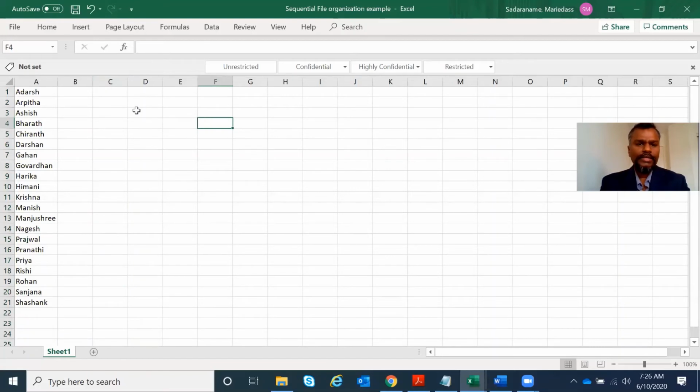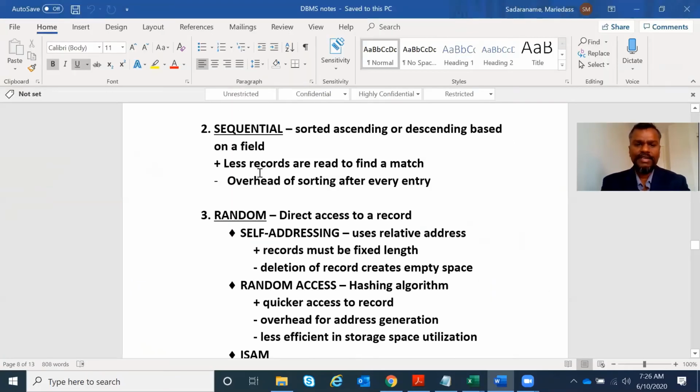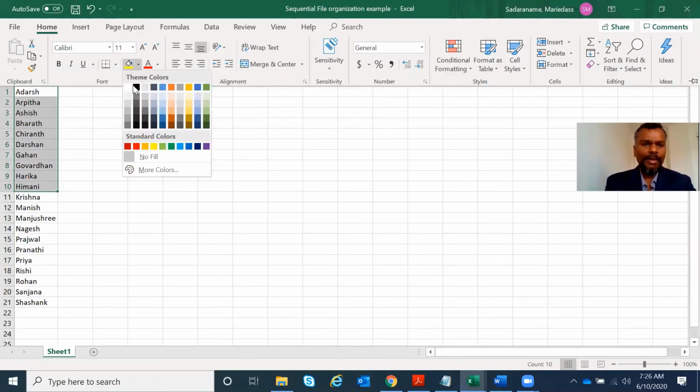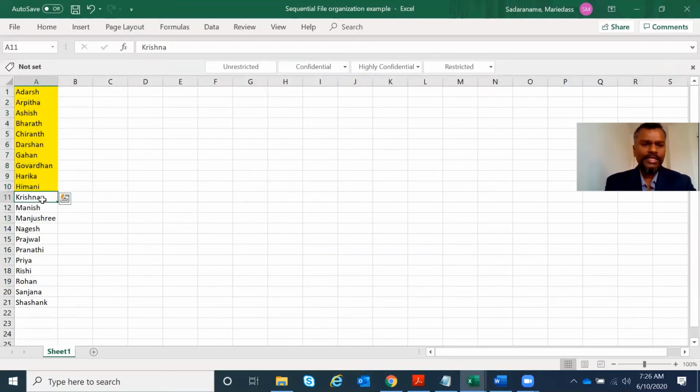Make sense? Okay, so now let's quickly look at the advantages and disadvantages of sequential organization. The disadvantage, like I said, is there is an overhead of sorting every now and then. Every time you enter a record, you have to sort. The advantage here is that fewer records are read to find a match. Generally what the system does to find is split this whole content into half. So there are 21 records here. The system will try to split it into the first 10 and then another 11.